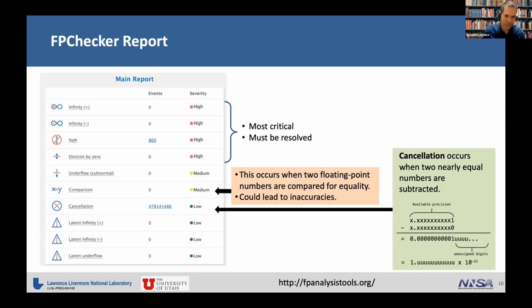Cancellation is another thing we can report here. Cancellation occurs when 2 nearly equal numbers are subtracted, and then you get a bunch of unassigned digits or garbage digits that don't mean anything, right? So this is very frequent in scientific computing codes. Most code will have cancellation for sure, and it's very tricky to eliminate. Most of the time it's very difficult to eliminate unless you change the algorithm, and sometimes that's impossible. But at least the tool will tell you, hey, you have cancellation in these lines, pay attention to that.